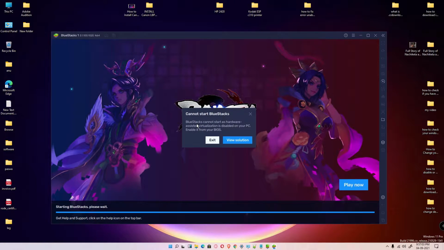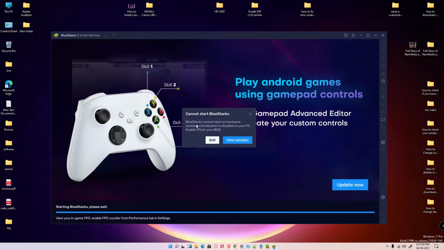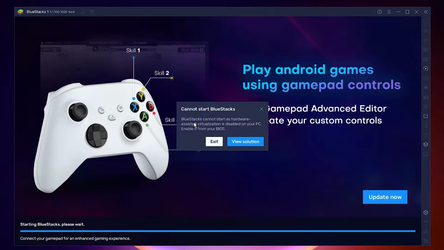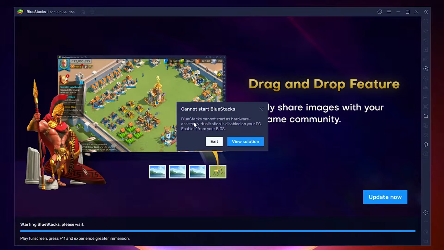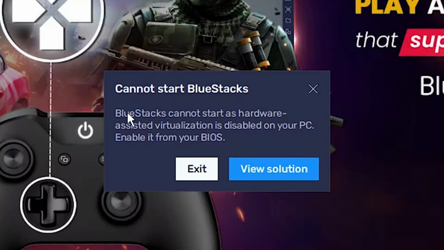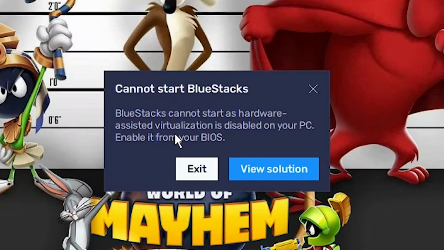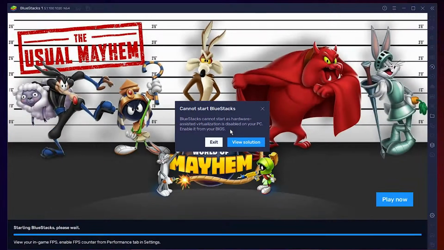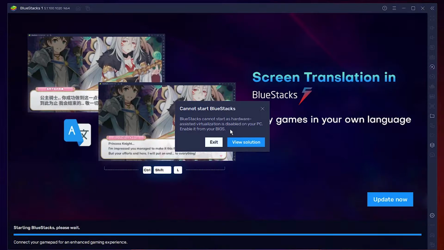In this video, we are going to solve the Bluestacks 5 problem in a very simple way, in Windows 11, Windows 10 or any other Windows operating system. First of all, the problem is: cannot start Bluestacks. Bluestacks cannot start as hardware assisted virtualization is disabled on your PC. Enable it from your BIOS. Simply it is saying, go to your BIOS and enable the virtualization technology, Intel virtualization technology.